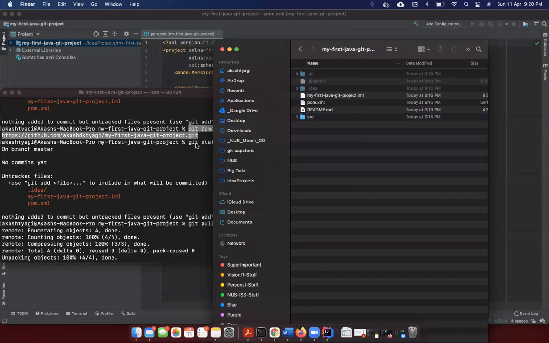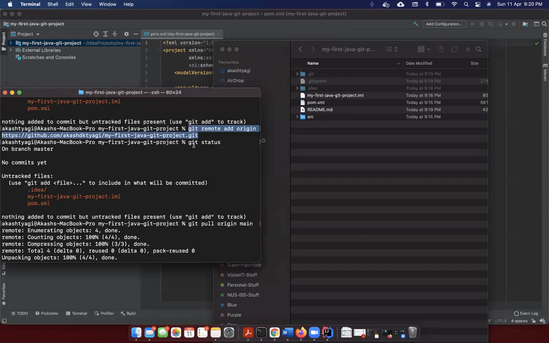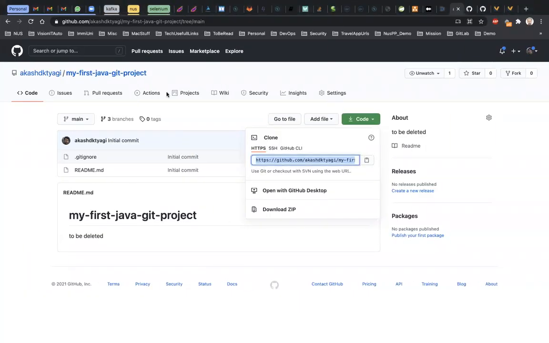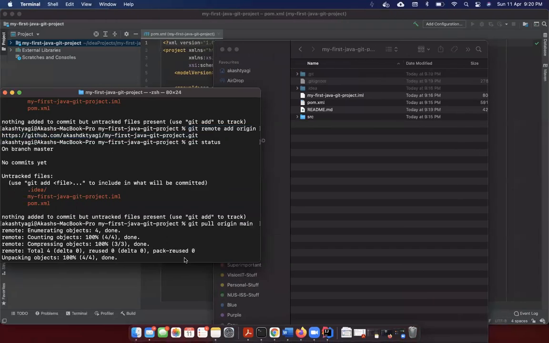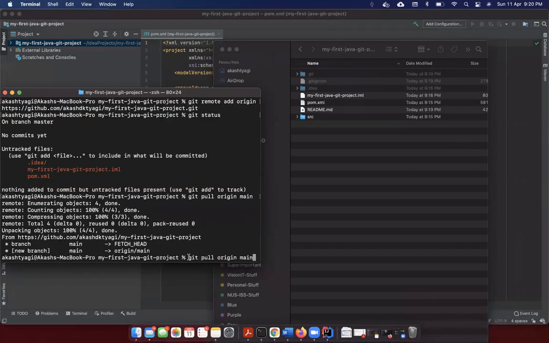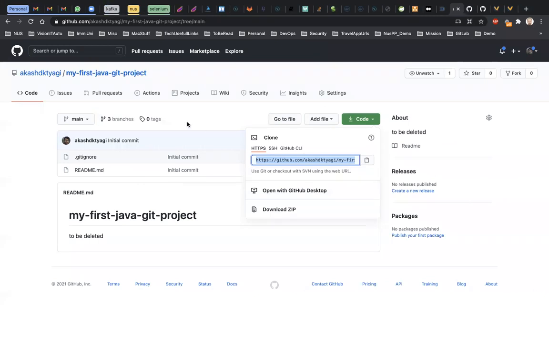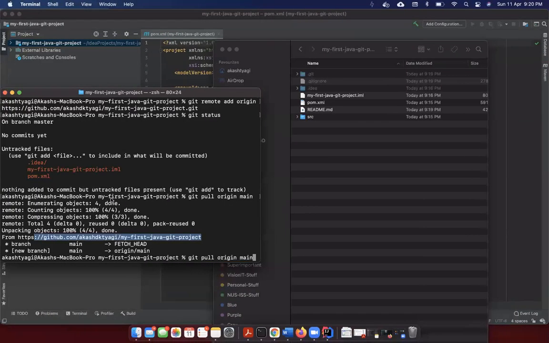Now to check whether I have actually properly connected my folder to the remote repository, I have to run this command called git pull origin main. When I ran this command, it actually brought all the new information from this specific URL. So this proves that this folder is now connected with this folder, because these files it has pulled from there.